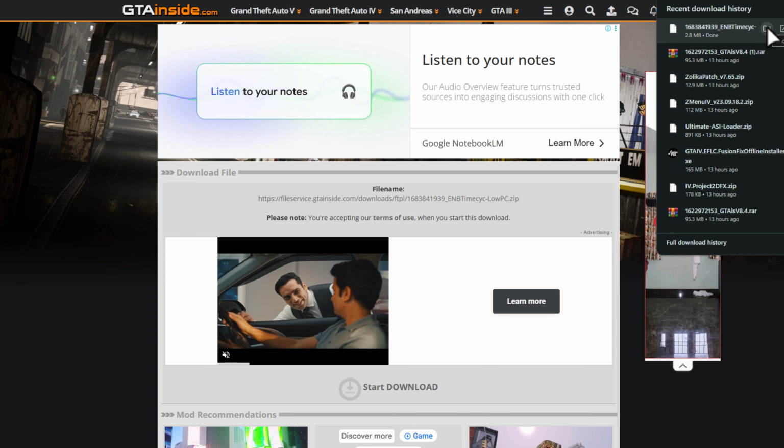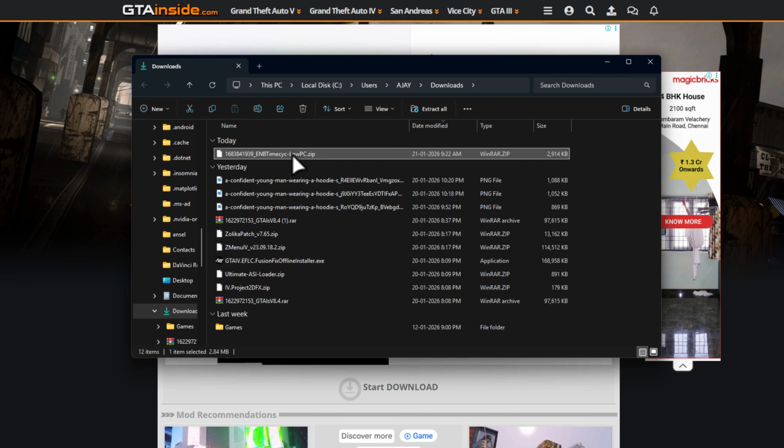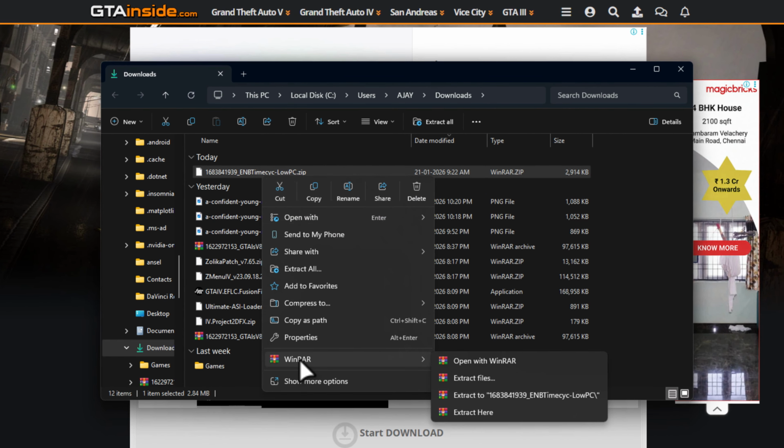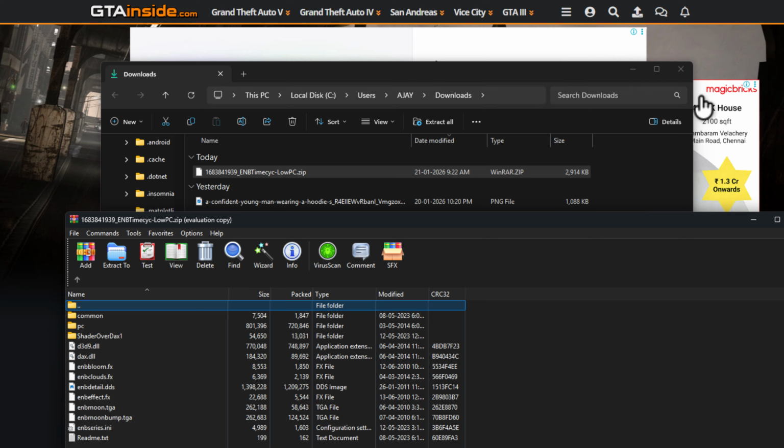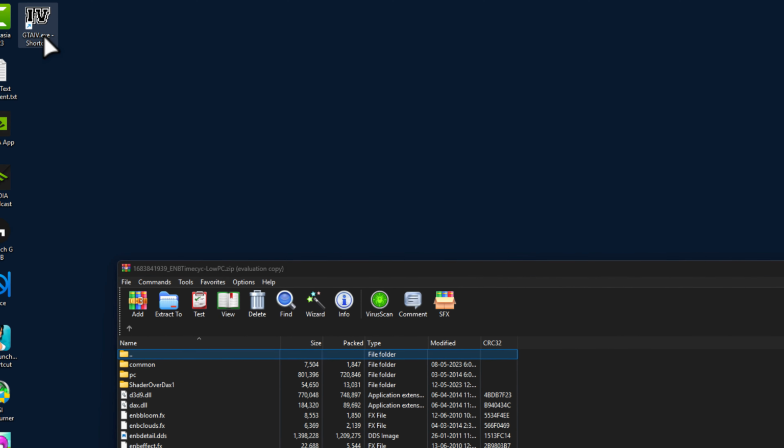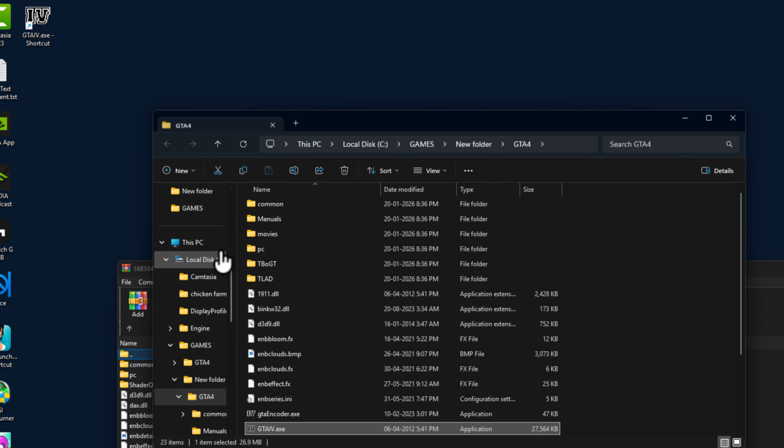After the download is done, select this folder icon. Right click on the downloaded file and select WinRAR and select open with WinRAR. Close stuff here. Right click on the game on the desktop and select open file location.